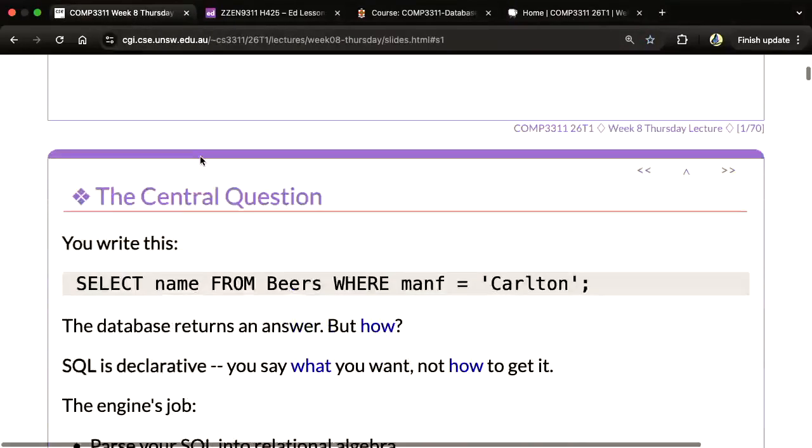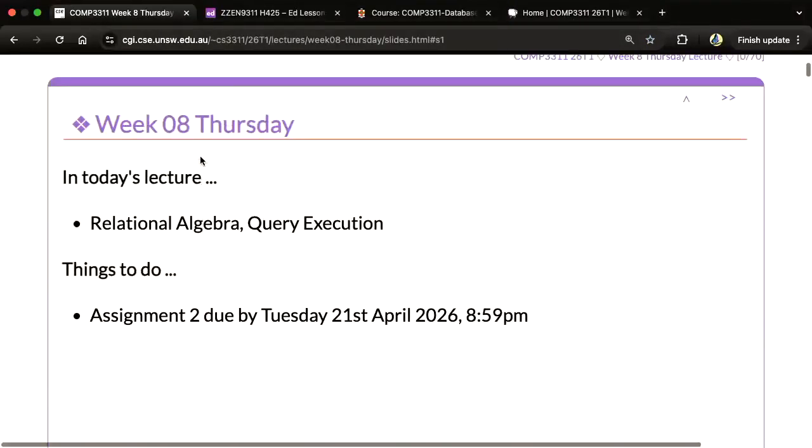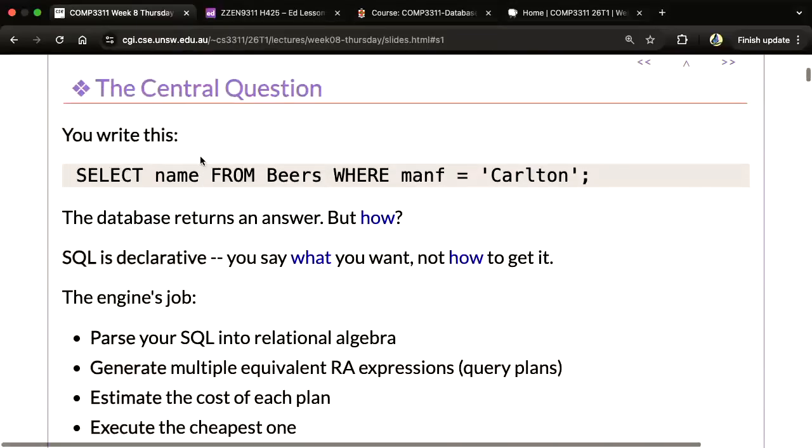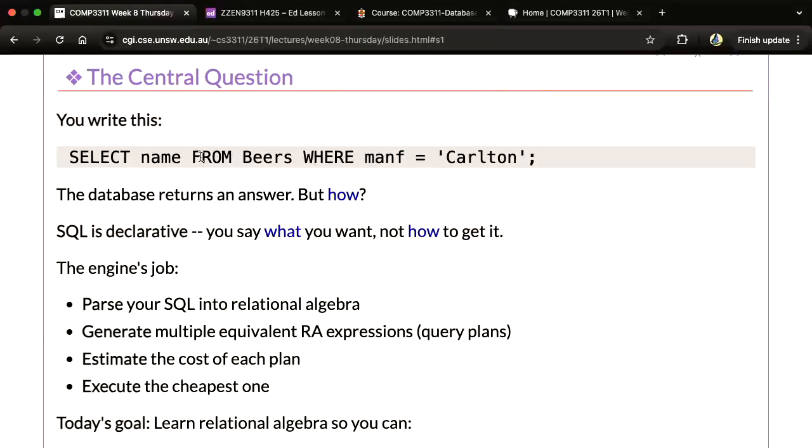Other than that, let's continue our discussion in relational algebra and query execution. Because it's been a while, we're going to have a recap of what we've discussed. In the first half of the course, we talked about how to use SQL, and how to connect SQL to Python. Basically, we talked about data manipulation language, data definition language, and all sorts of things.